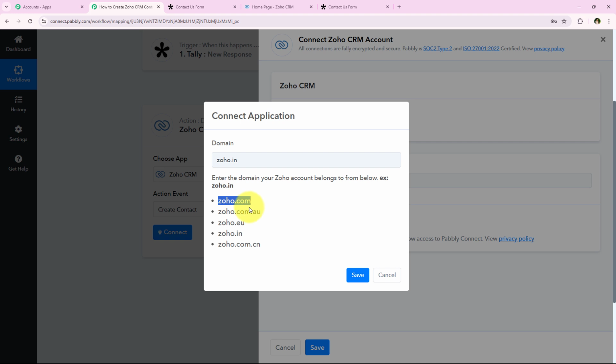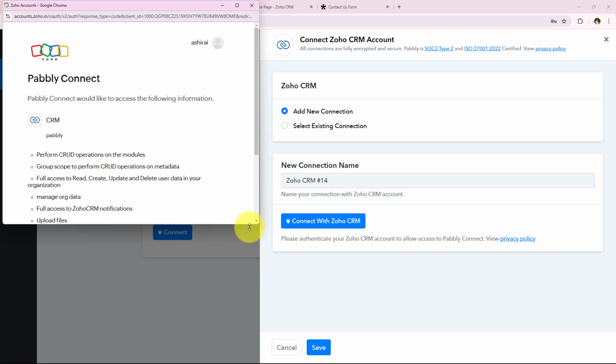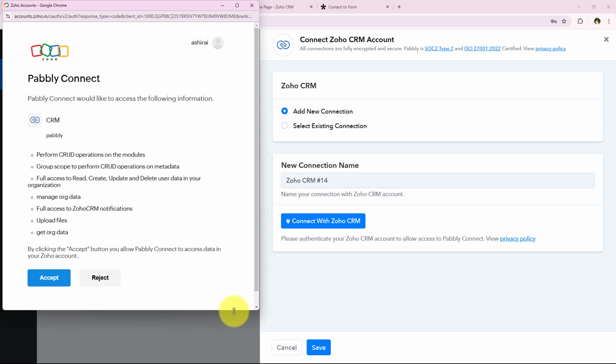Your domain can be zoho.com, zoho.com.au, zoho.eu, zoho.in like me, or zoho.com.cn. Alright, so now after entering this domain, we just have to click on save, and as soon as we click on save, it is asking me for some permissions.